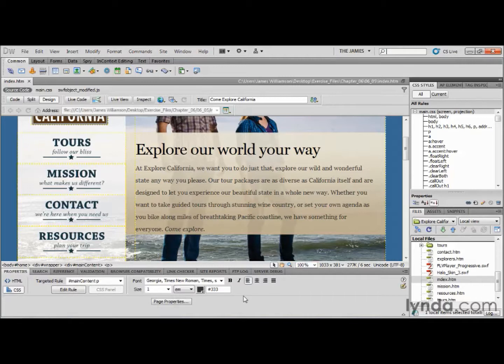Now, I want to show you something that's really, really important. When most people first start using the Properties Inspector to change their formatting, they don't really pay attention to this, and it's a big deal. Notice that as soon as I clicked inside this paragraph, right over here in this pull-down menu, targeted rule changed. If I click inside the heading, for example, notice that it's targeting #maincontent h1. If I click inside the paragraph, it's targeting #maincontent p.